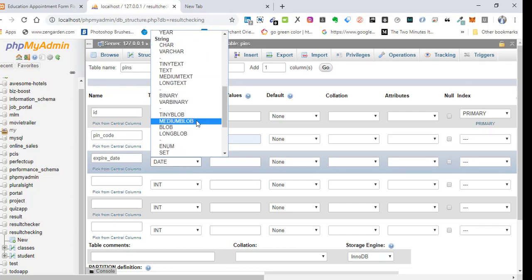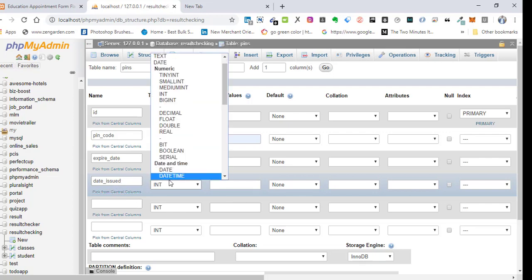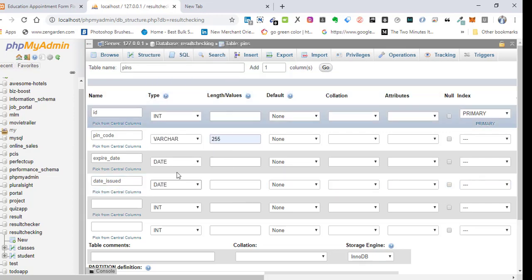Should find date somewhere. That should be date. Okay, and also we're going to have another field for date issued. So this will be the date the pin was issued, and the same date here.